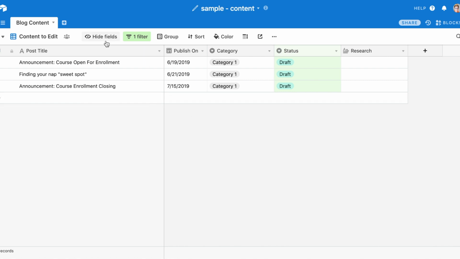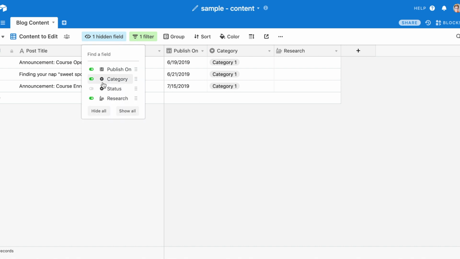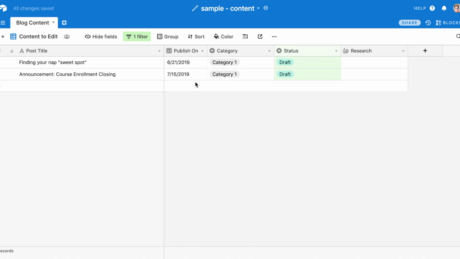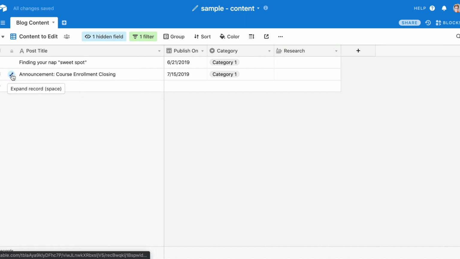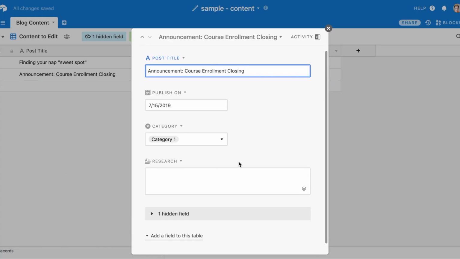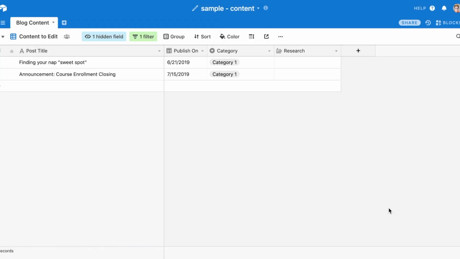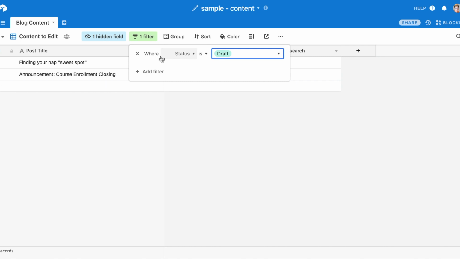If you want, you can choose to hide the status field. Since it's filtering by the status, you might not want to see it. But the reason that I keep it visible is because when I work on something, then I can come over here and I can say, this post has since been edited, and now it clears out. If you have the status hidden, you can still do that. You simply have to expand the record and scroll to the hidden field section, and from there you can change the status as well. So you can have as many filters as you want. You can change this if you want to know which ones you have to publish.